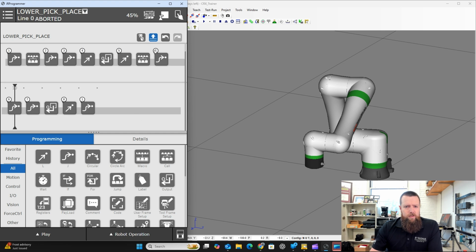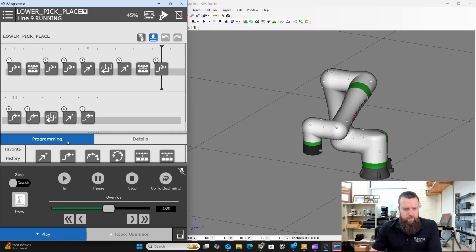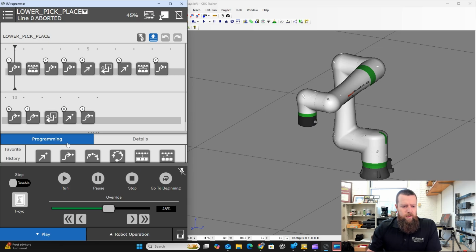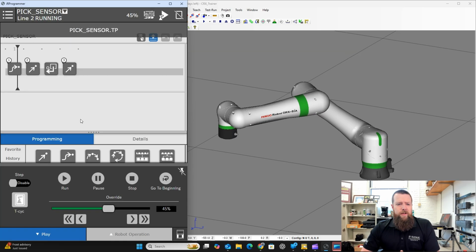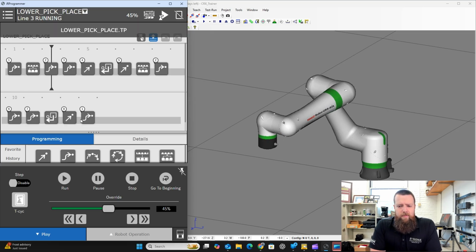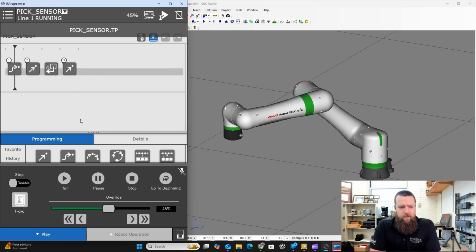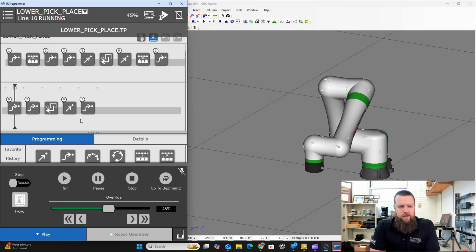All right, let's see what this looks like. Turn my teach pendant off, hit my run button. All right, so if I hit my start here, and you can see on our teach pendant, you see it jump to our pick program and then back to our place, jump to our pick program, right back to our place.